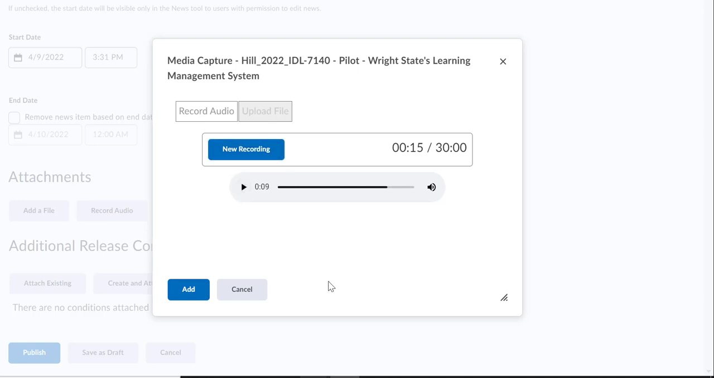This will give you the option to preview the recording. So if you need to re-record, you can click New Recording. But for this, we're going to go ahead and select Add.